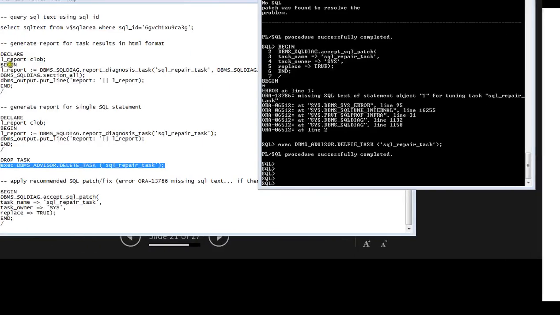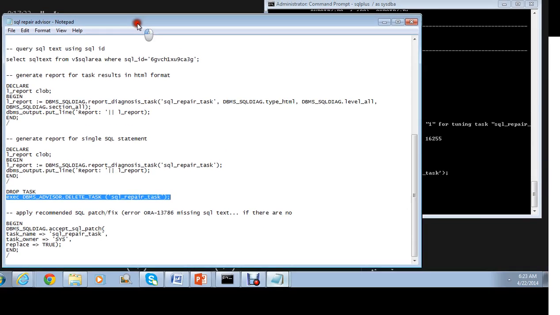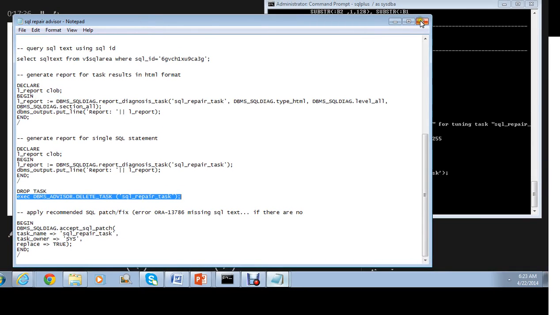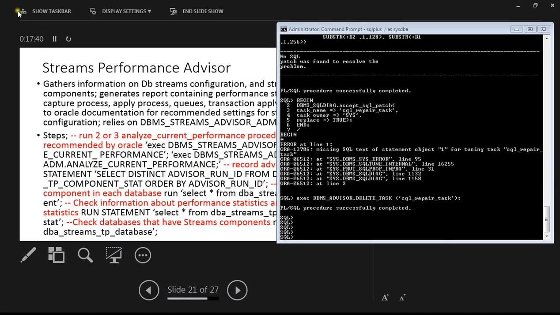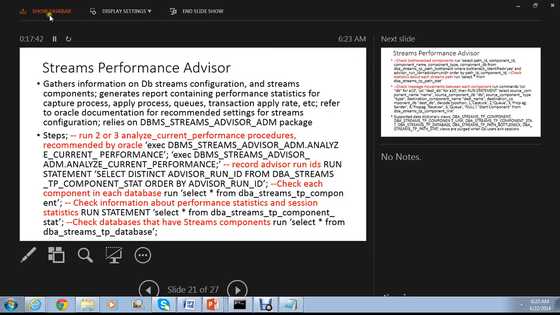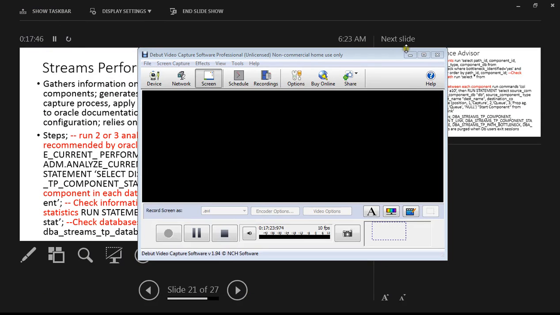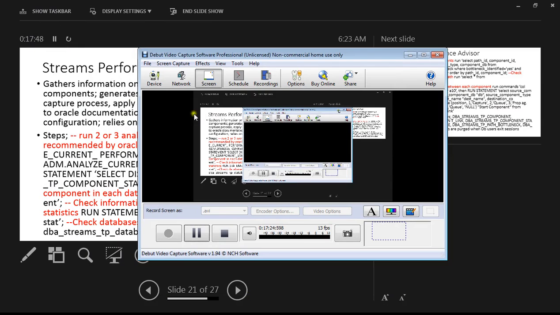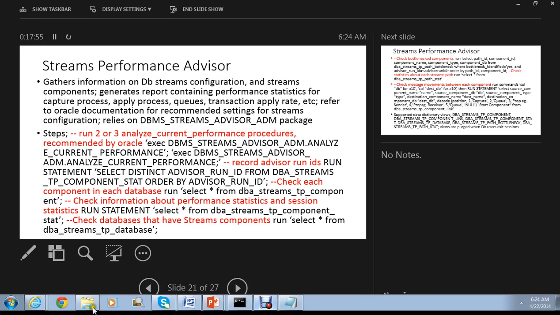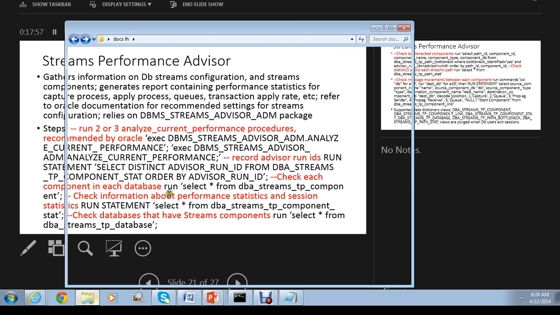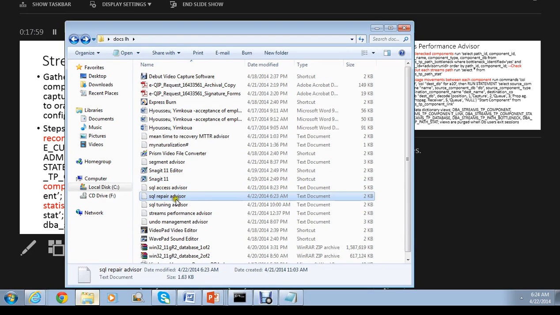So what I'll do next is, I do not have a streams configuration. Let me save this. Give me 1 second. I am going to open up my streams performance advisor document.